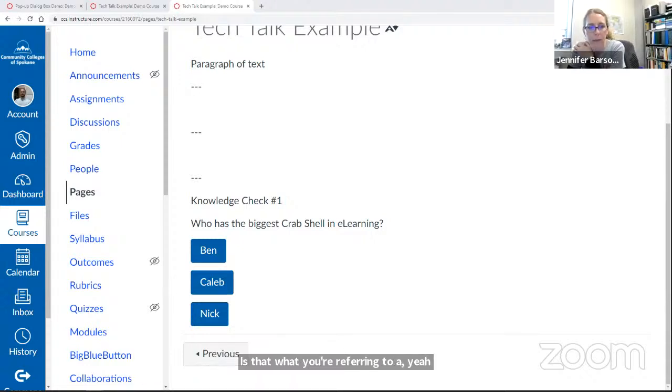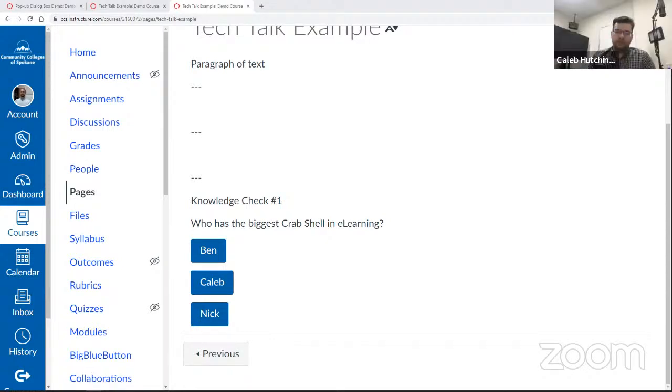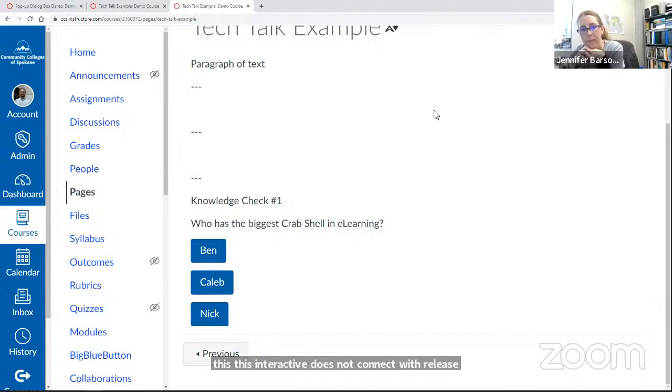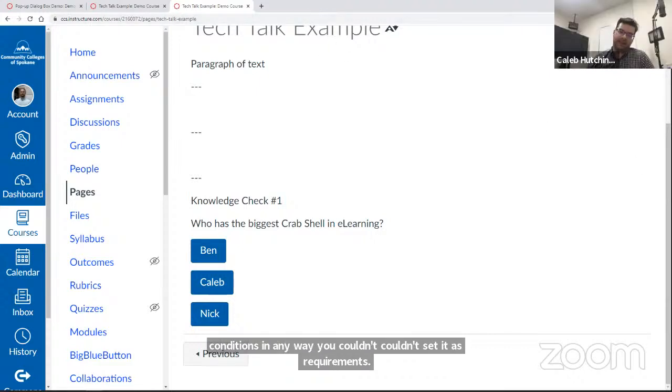Yeah, something like that. But then also within the next week's module, if you made this something at the end of the week, you can prevent them from accessing the next week's module by saying this has to be completed in the previous module before you can open up everything in the second module. I forget what that's called. Release conditions. Yeah, there you go. So unfortunately, this interactive does not connect with release conditions in any way. You couldn't set it as a requirement. So that sucks. Yeah, that would be kind of cool.